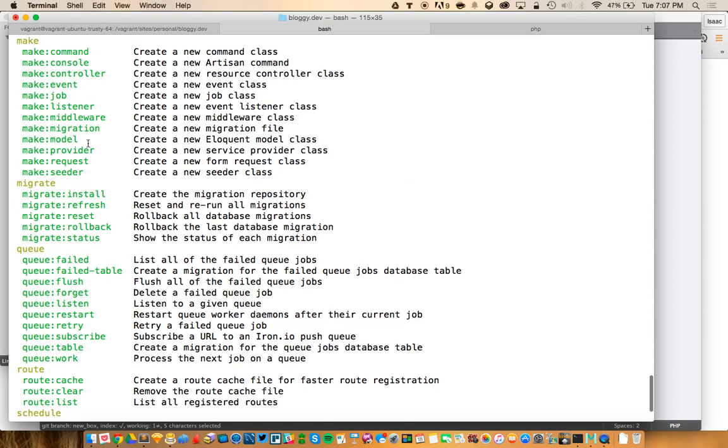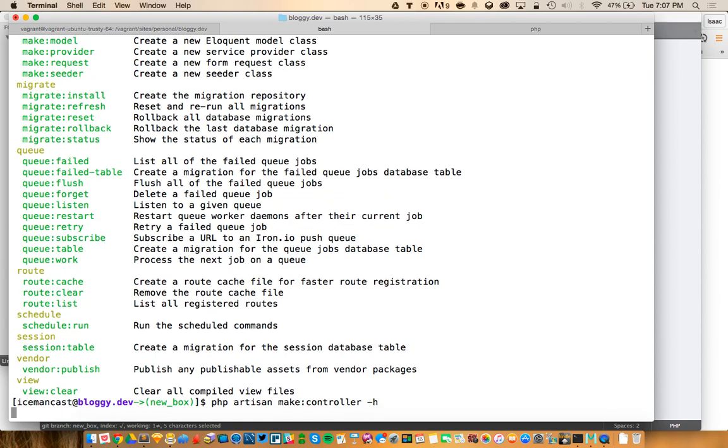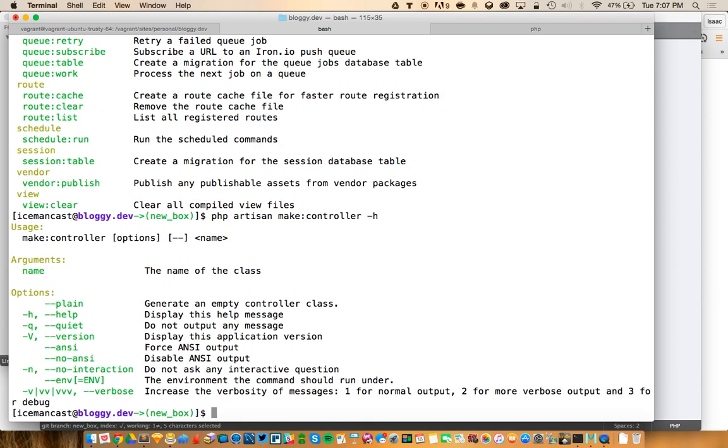So php artisan, and then looking through here, I'm seeing php artisan make:controller. One of the other tools I like doing is php artisan make:controller with -h for help, so I could go down into that command line to see what options I have for controller. Well, I have plain.